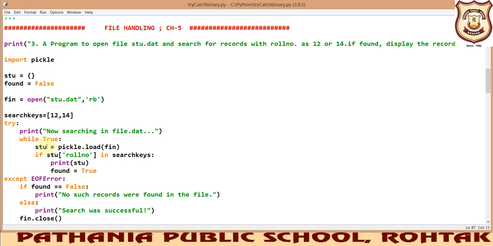To read the contents we use the load function, which is in the pickle module, so pickle.load, and fin is the file handle that is reading out the contents of the file. This will read the contents and pass the contents of the file student.dat to the dictionary that we have created here.